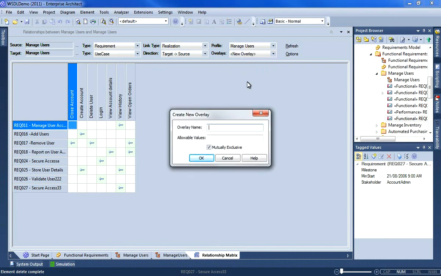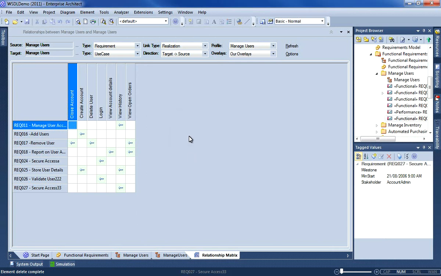We can give it a name. And then we can assign the values that will be used for our connectors. So you can see that we have separated these by comma. We'll leave the checkbox on to say that these are mutually exclusive.